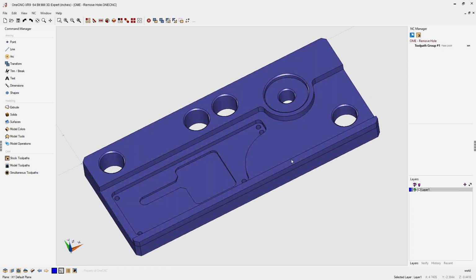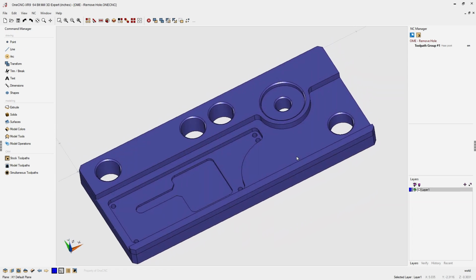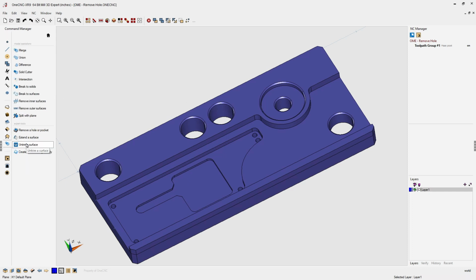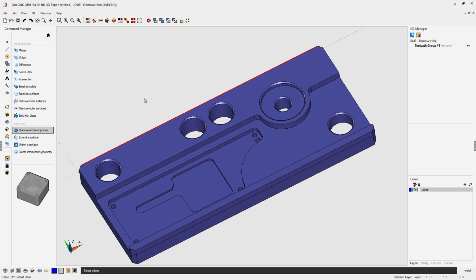In this example, let's take a look at removing features from a solid model. We can easily do that by heading over to the Command Manager, selecting Model Operations, and then Remove a Hole or Pocket. Let's begin by removing this hole.